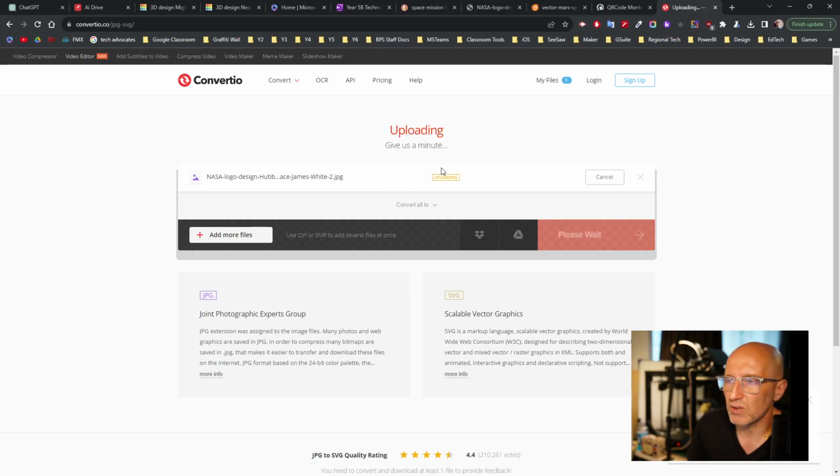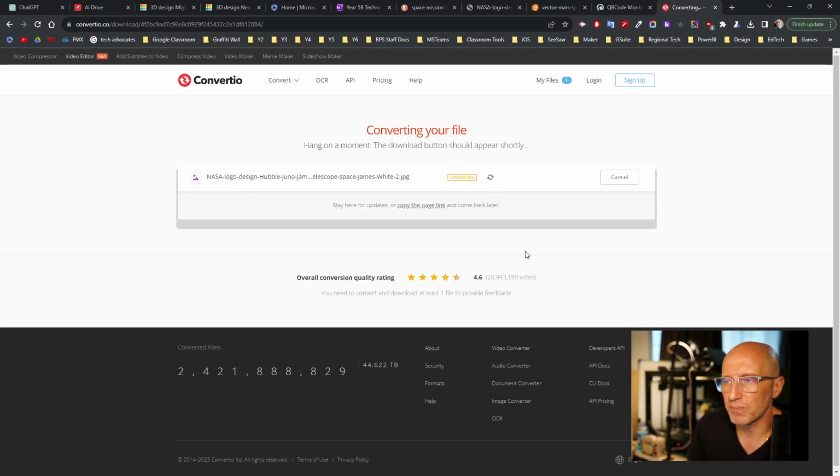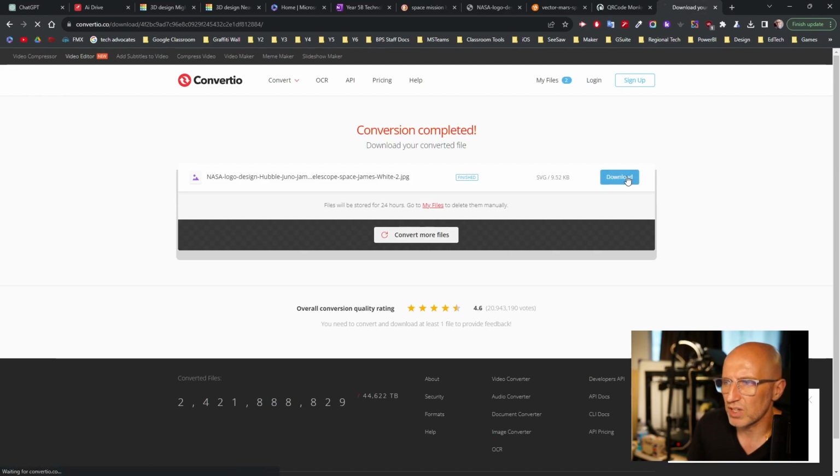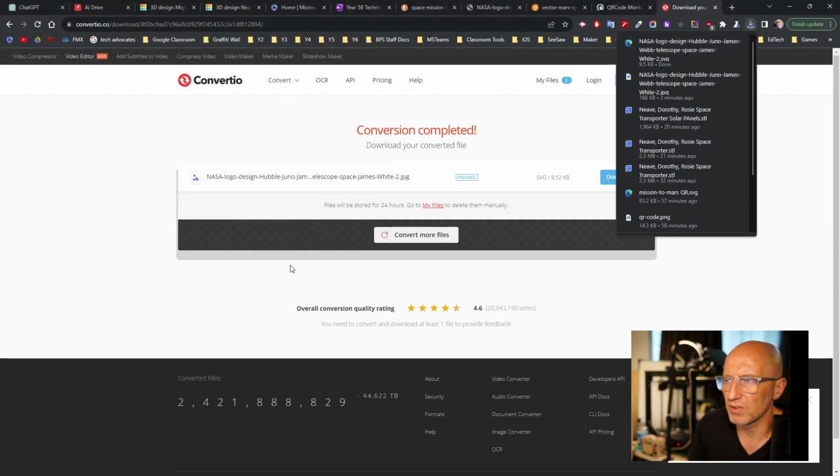Go and convert, and it'll upload it and convert it, and it'll ask if you want to download it. And we do. I'm going to download. It's 9.5 kilobits, so it's fine. And look, the file extension now says SVG. Before, it said JPG.